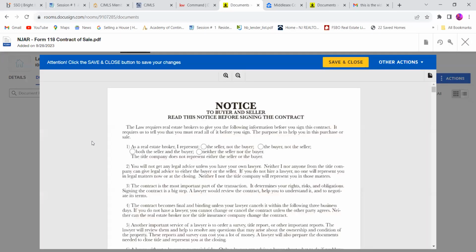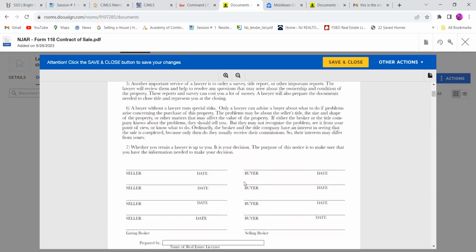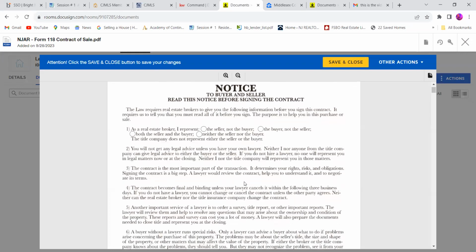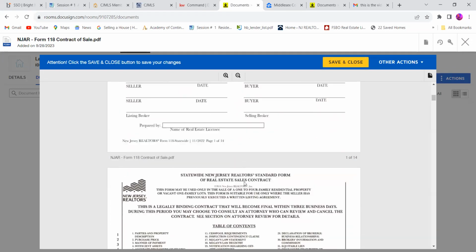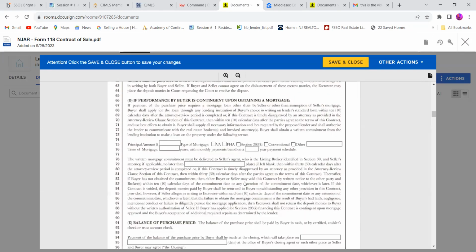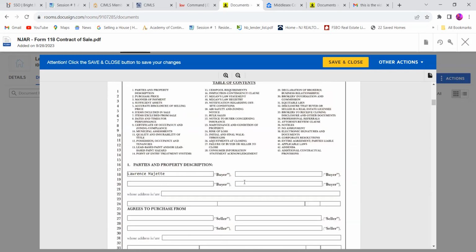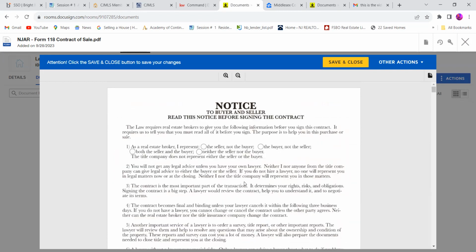Okay, so this is our offer, basically. When people tell you that you want to put an offer in, this is what you're going to put. This is the offer. This is your contract of sale. This is the offer, right? All of this. It's a lot. So let's start at the top.